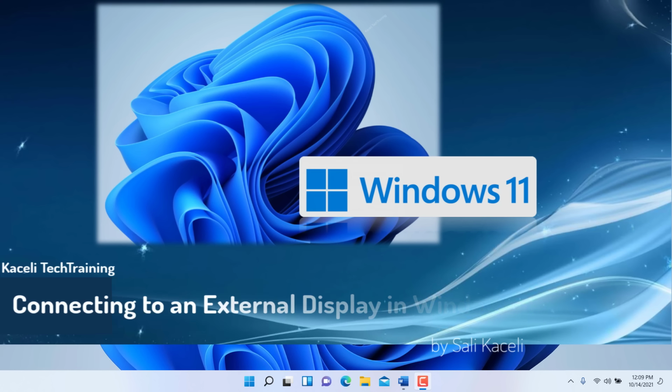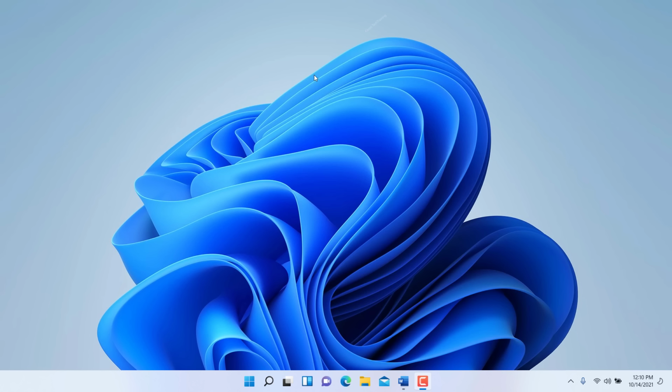In this module of Windows 11, I'll demonstrate how to connect and extend your display to a second display device in Windows 11. This comes in handy if you have a second monitor or a TV where you want to project to, or if you want to connect to a projector in a classroom or in a business meeting.